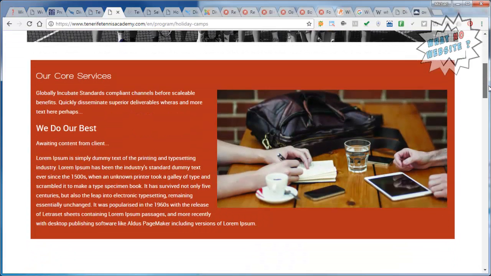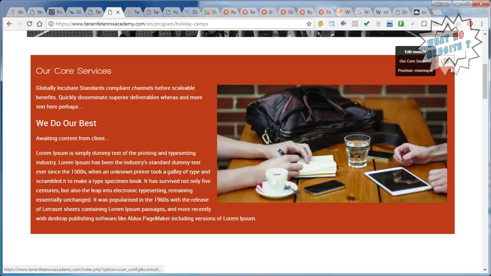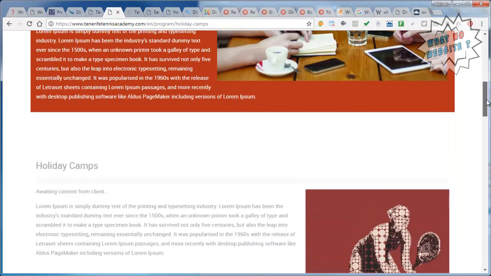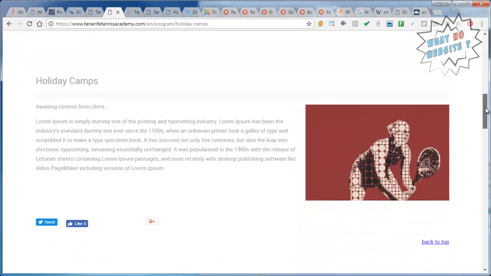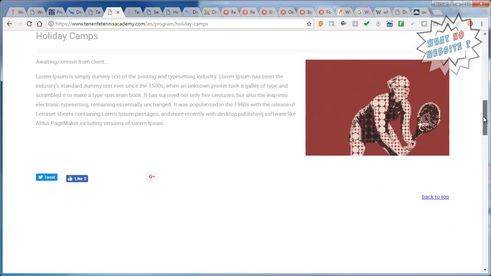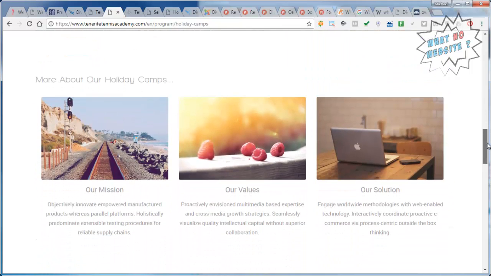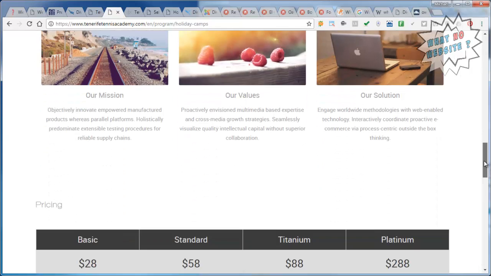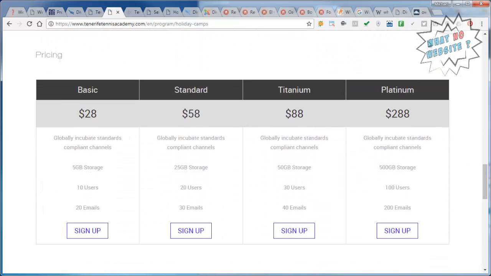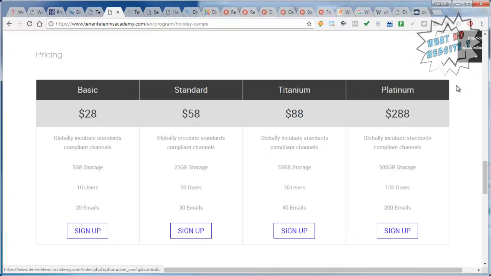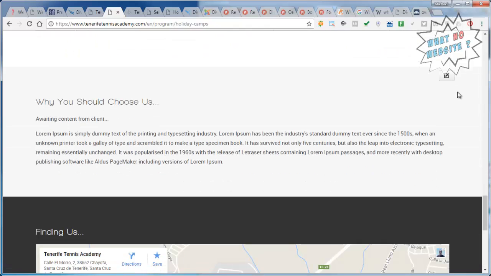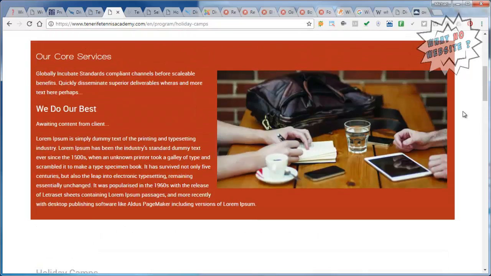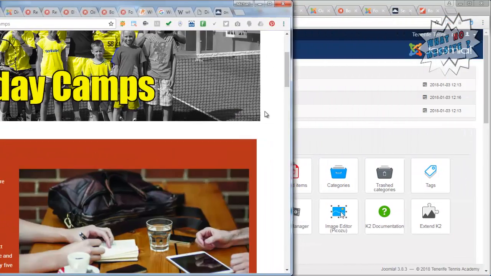We have another one here that is in the main top position, and then we have the main body of the content, which is a K2 item, and then we have another module here that's in expanded bottom, and another one in expanded bottom again, and another one in extension. So what we're going to do is work through these one by one and show you how to edit them.